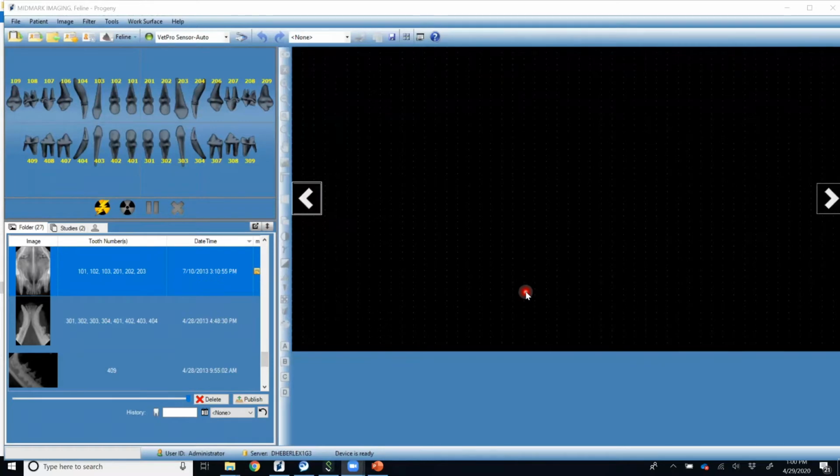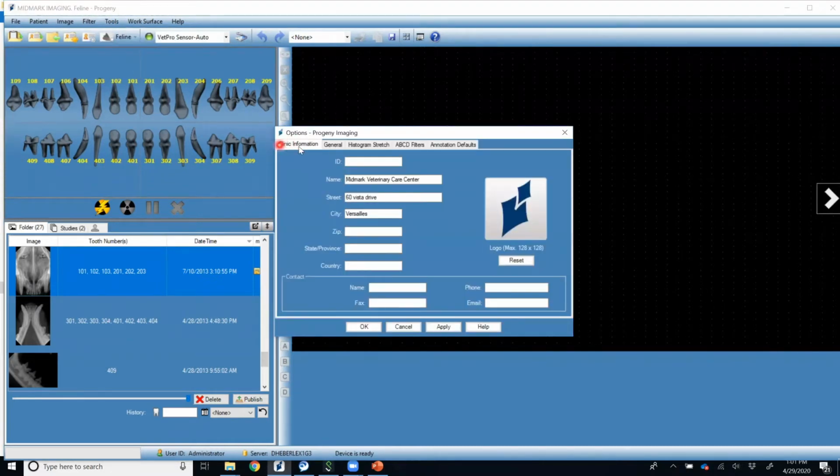Now I'd like to show you how to enter your clinic information and select your preferred language to use the Midmark Imaging Software. If you want to add your clinic information, you go up here to Tools, go to Options, and now here it's automatically in the clinic information. Here you can add the name of your hospital, the address. You can even upload the logo of your hospital. The maximum is 128 by 128. Once you're done entering this information, you click Apply and OK. The reason for this is when you print your take-home reports, it will have your hospital name and logo at the top of the page.